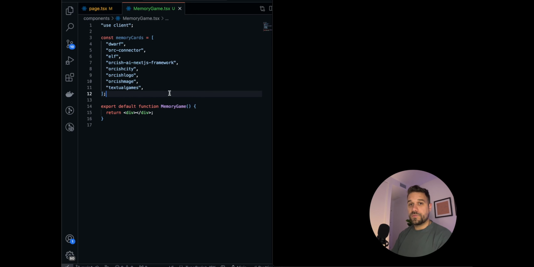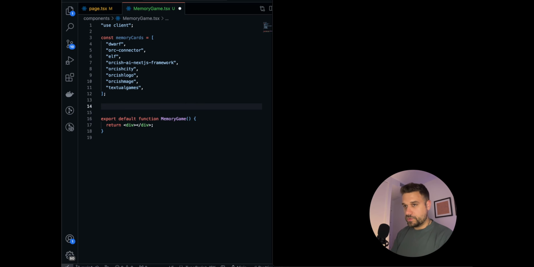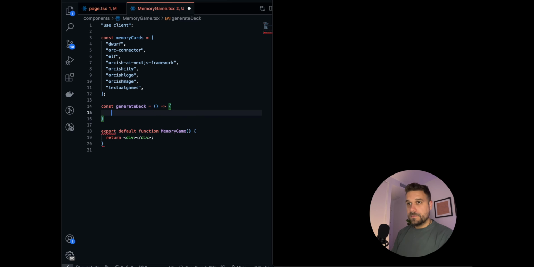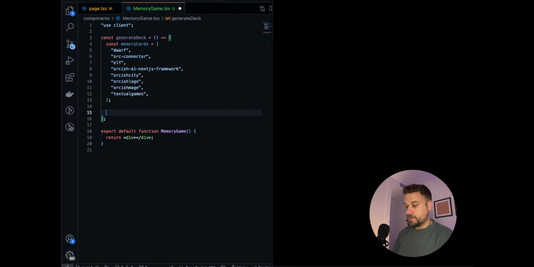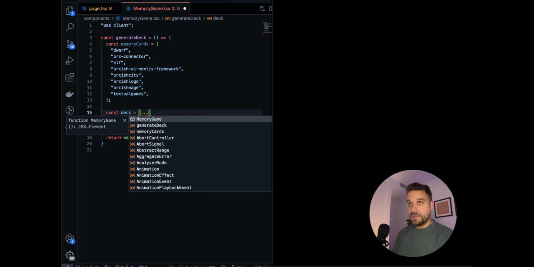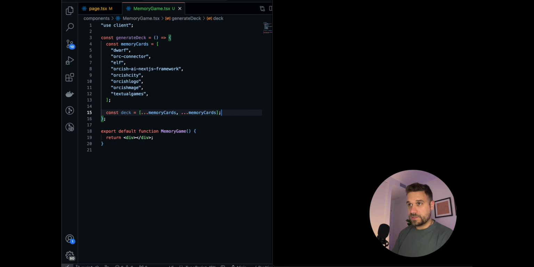So next thing, we need a function that is going to generate a deck for us. So what we need to do is create a generate deck function like this, the array function. And there we can move our array inside. And now we can create a deck array, which is going to be a duplicated array of memory cards. So we are going to use the spread operator and put our memory cards just like this. So now we have 16 photos, not 8.